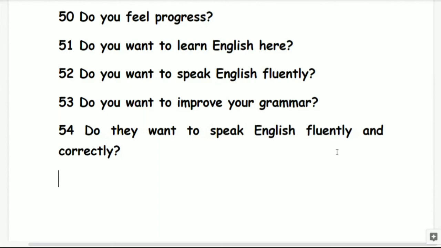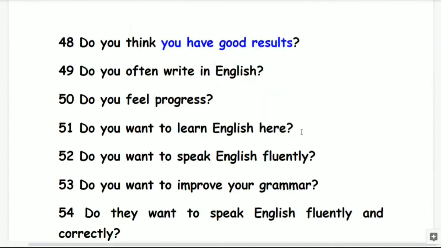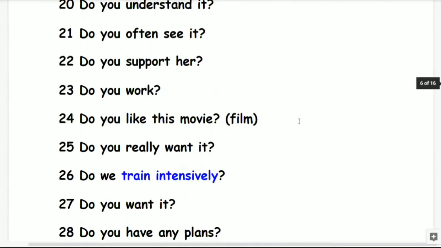Fluently and correctly. So, you guys, I know that you all want to speak English fluently and correctly. I know that. Okay. So we finished this part.